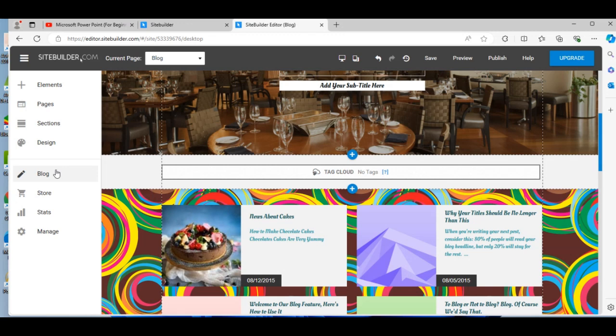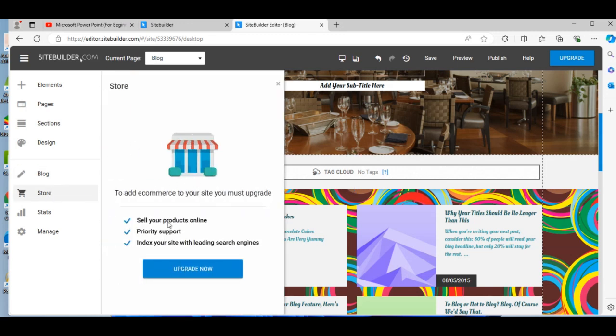Now let's come to the store. This is to add a social media store, but you see what it says here: sell your products online. Suppose you want to add an online market store, just like Jumia or Konga, to your site. For priority support and indexing your site, you have to upgrade. But now we are using the free version, so we will not be able to upgrade. So let's come to stats.